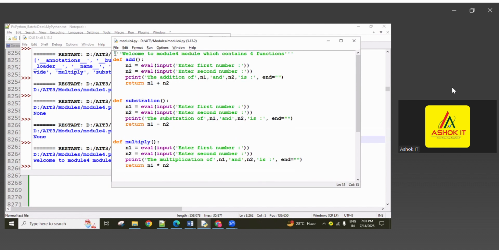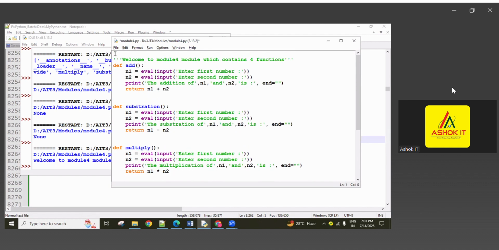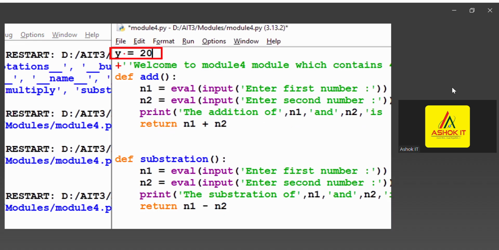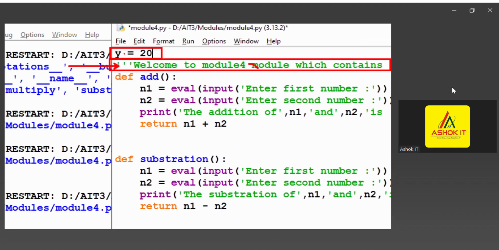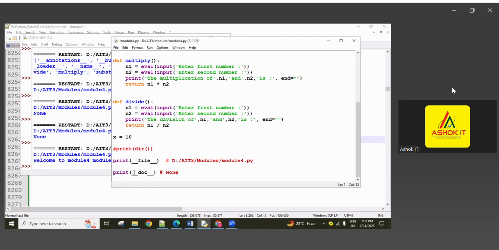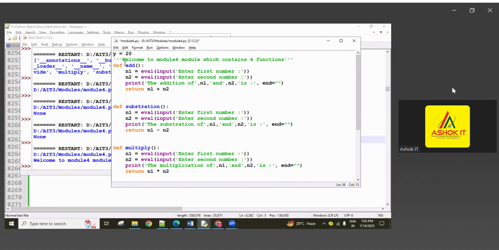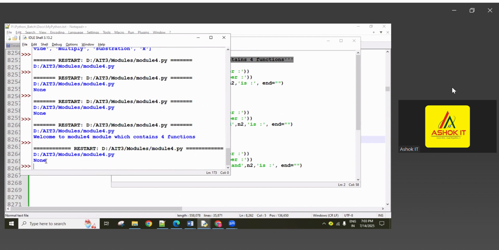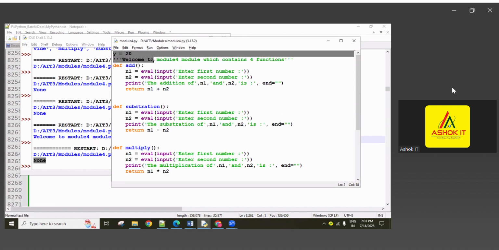Now check it. Before this line, suppose I created some other statement, y equal to 20. That is the first line, and this is the second line. From the second line onwards, any content between triple quotations is considered a commented line. We are unable to access this commented line using this attribute, because commented lines are ignored by the interpreter and not executed. So now you see by default None is there, because before this statement, None is considered by Python.